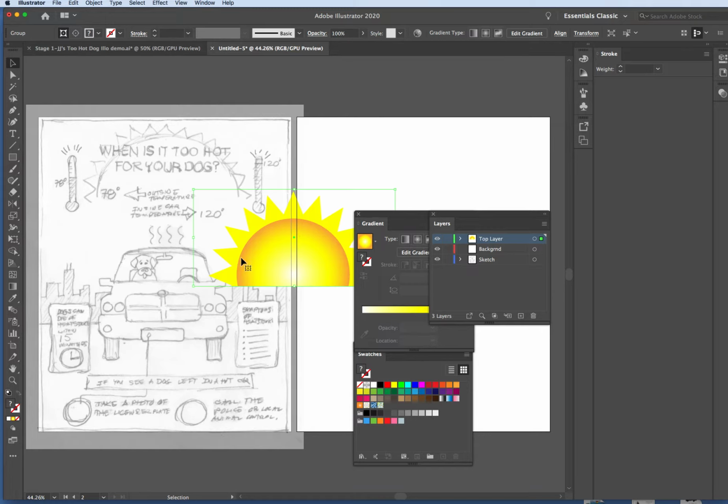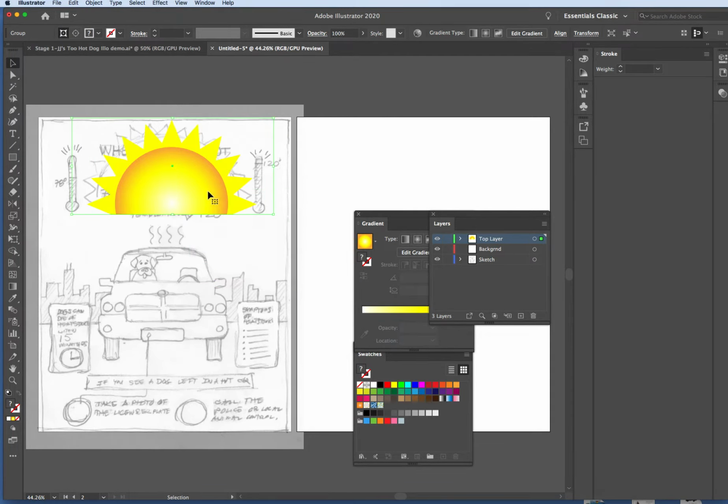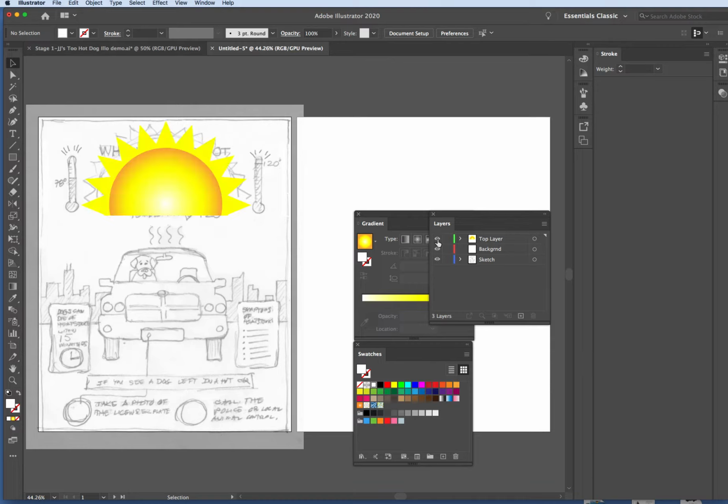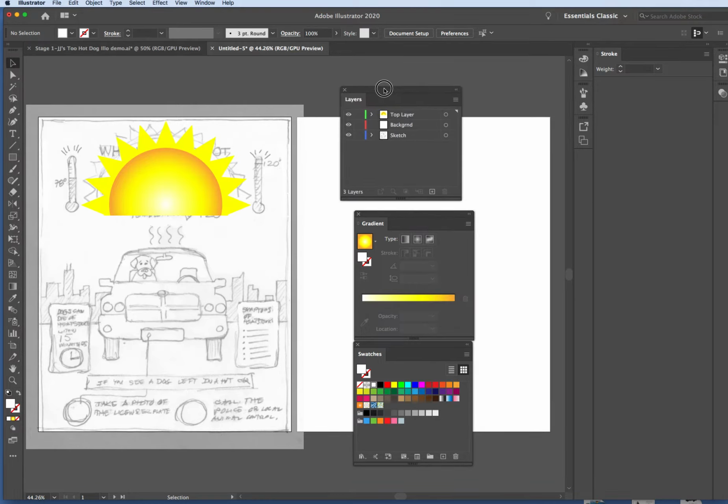Control-Command-V. There it is. See, I'm on top layer. Okay, let's click the eyeball. It goes away. Okay, this is really all you usually should have in Illustrator.